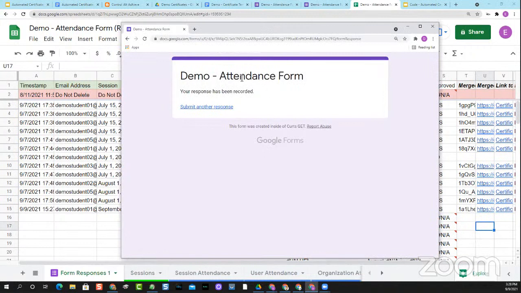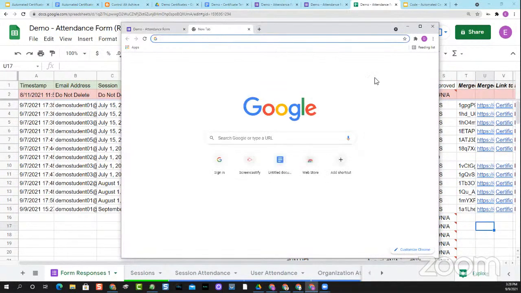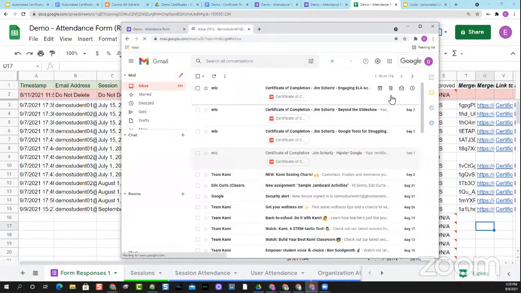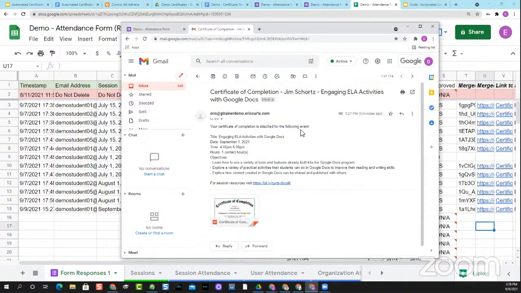Now, what does that look like for them? Well, let's go open up their Gmail because they should be receiving an email saying, here's your certificate. Let's see if it's made it there already. And there it is at the very top. Yep. So let's click on this and it says, your certificate of completion is attached for the following event. There's the title, the date, the time, the contact hours, the objectives. Here's that follow-up message saying for more resources. And then here's their certificate.